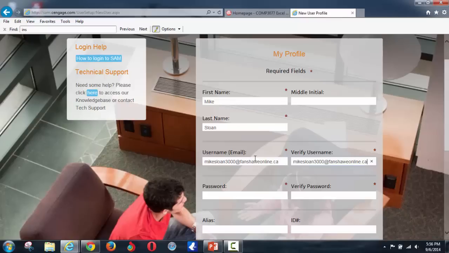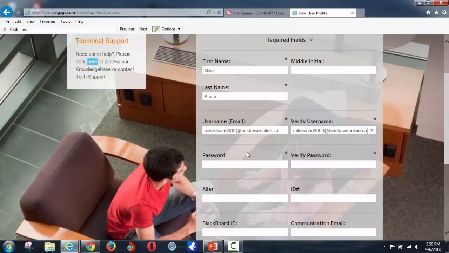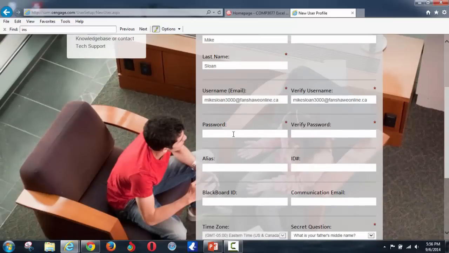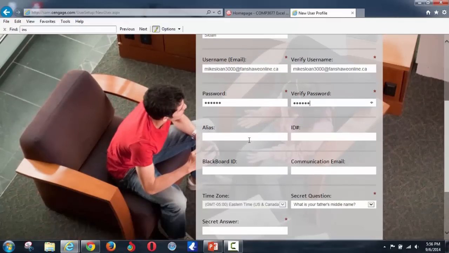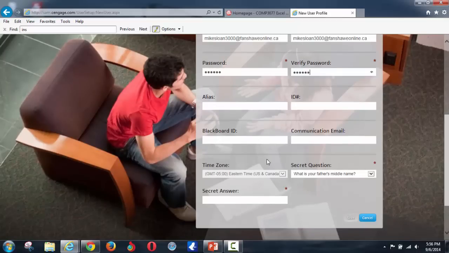A lot of people type in .com by accident and then they forget how to log in. Your professor can always go back and access your account if it's not working. So remember that. Get a password. Type it in again. Maybe use the same password as your Fanshawe Online. And you can use any email. I just think it's better to use your Fanshawe Online because it's Fanshawe related.